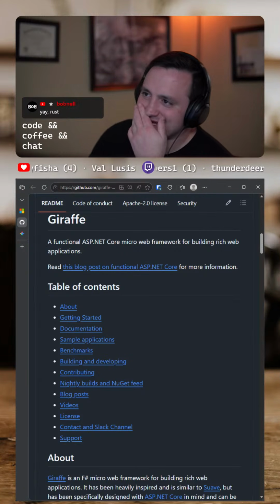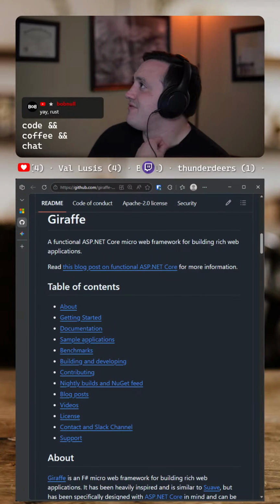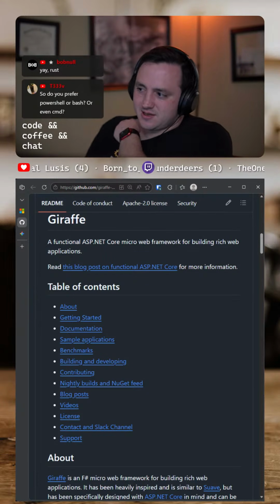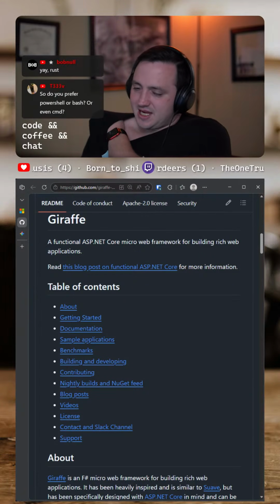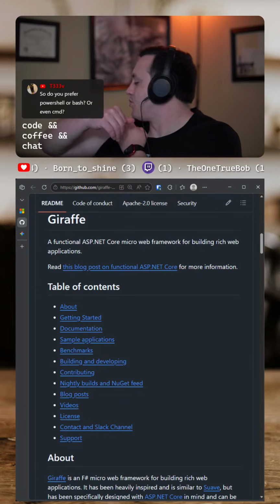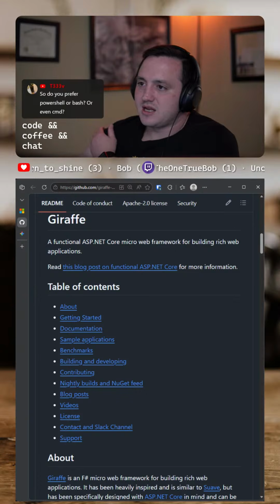Yay, Rust. I would like to. The one part about Rust that I feel like I didn't get enough reps with was the async. The async support in Rust is something I didn't feel like I got enough time with.